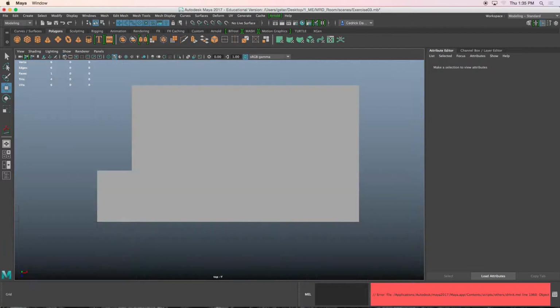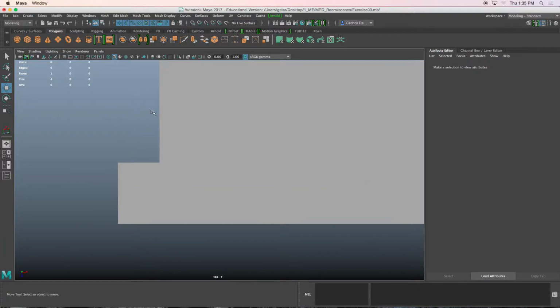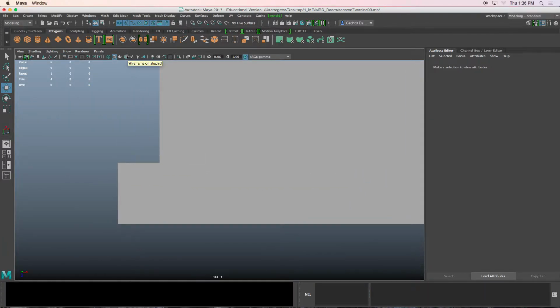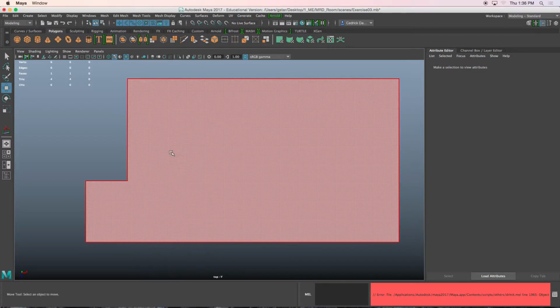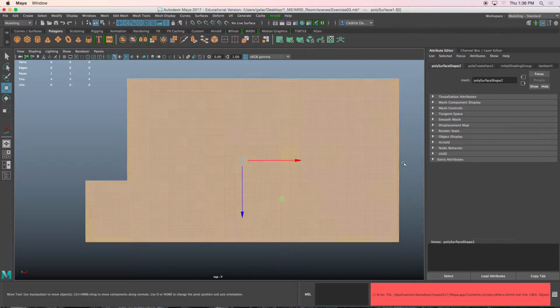And I'm going to turn off my grid so I can see this shape. I like to turn on the wireframe unshaded so I can see the shape here. Now this is what we call an n-gon. It's a single face with multiple edges. It looks like a quad, but it really isn't.